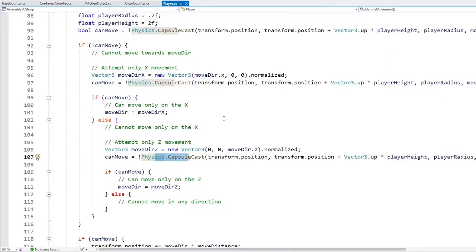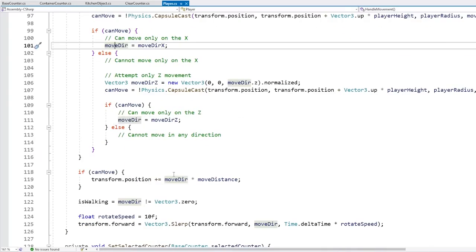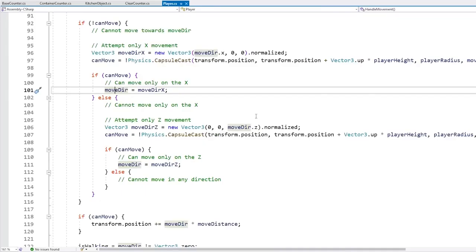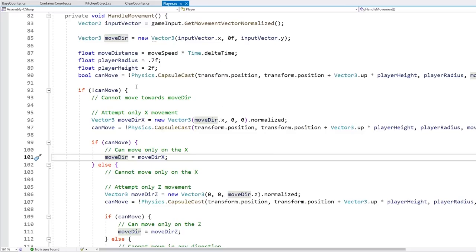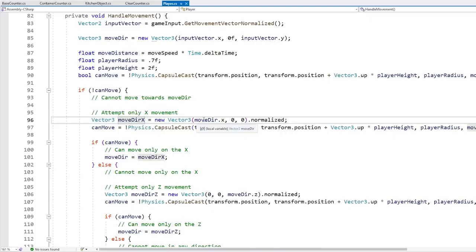So you try to move in one direction, if not, try to move in just one of those. And if we can move, then we assign the move direction and then move it. Basically, the problem that we have here is that if I press W to face towards the counter, then over here when we do this logic, it's going to first attempt the X movement only, and the X is going to be 0, so the move dir X is going to be 0, 0, 0, so it won't actually move anywhere, which means it won't be able to move.